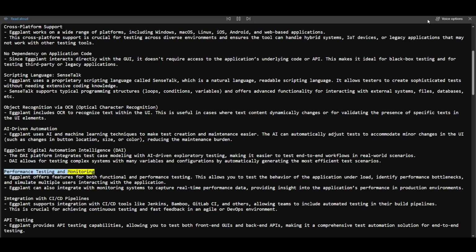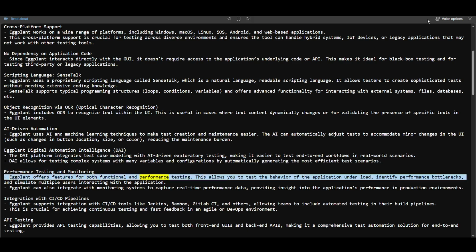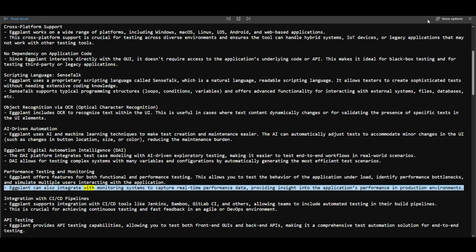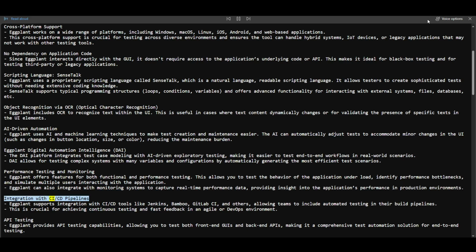Performance testing and monitoring. Eggplant offers features for both functional and performance testing. This allows you to test the behavior of the application under load, identify performance bottlenecks, and simulate multiple users interacting with the application. Eggplant can also integrate with monitoring systems to capture real-time performance data, providing insight into the application's performance in production environments.